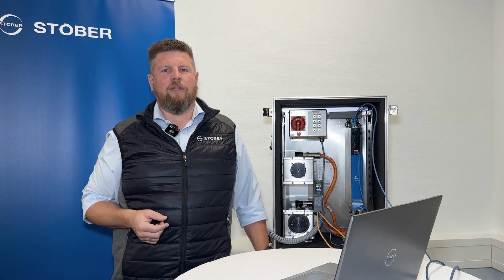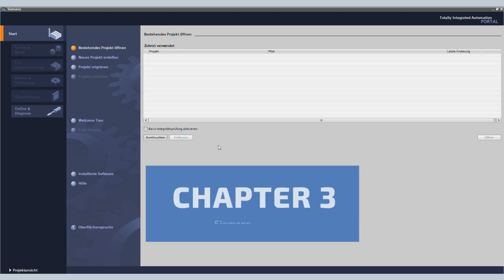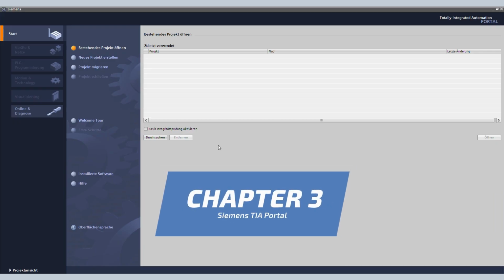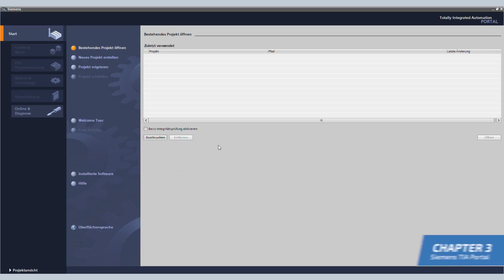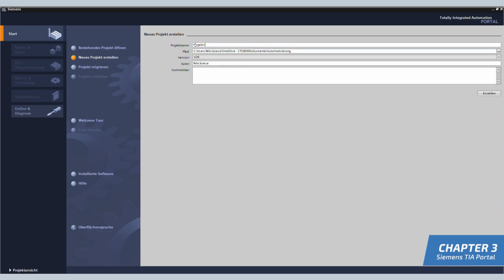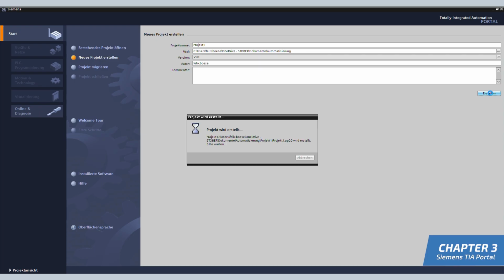Now we'll continue with the TIA portal. In the second step, I'll create a new project in the TIA portal and configure both the controller and the drive controller. To do this, I'll start the TIA portal and select Create New Project. I'll give it the name Project 1 and click on Create. Now my project is being created.